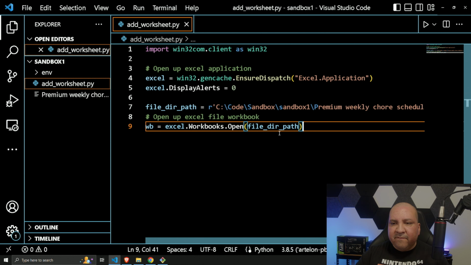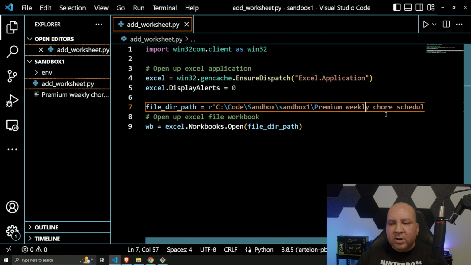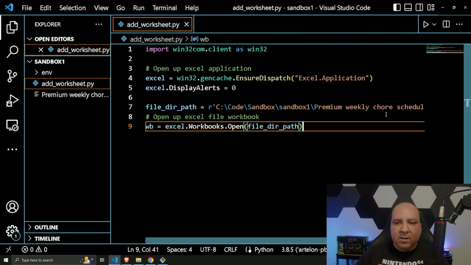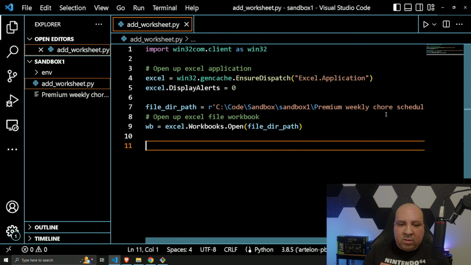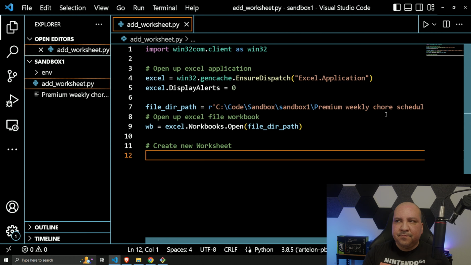So now I just specify that. But ultimately, this just pointed to my Excel file. That's all it's doing. All right. So once we do that, this is where, again, remember our goal and our objective is to create a new worksheet, right? A new tab. So this would be create new worksheet. So I'm going to call this WS for worksheet.